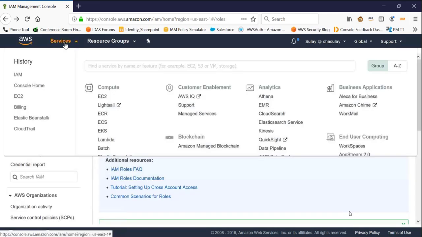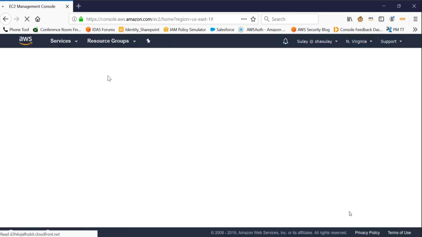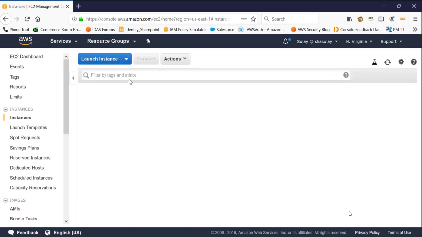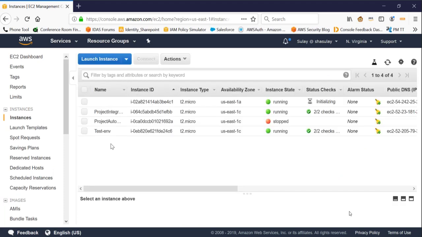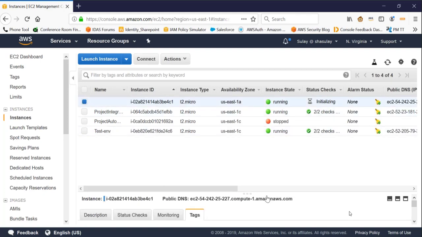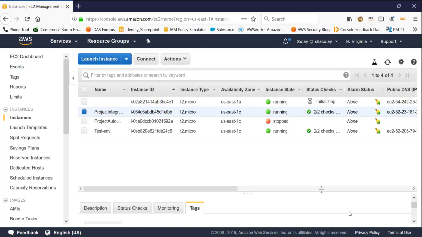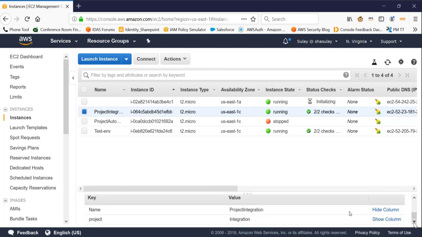And just to show you what tags the EC2 instances have, real quick, I go to EC2, and then I go to the instances which are running right now. And this is the one that we just created, and it has the project automation tag. And then this is the one with the project integration tag. You can see project integration. All right.